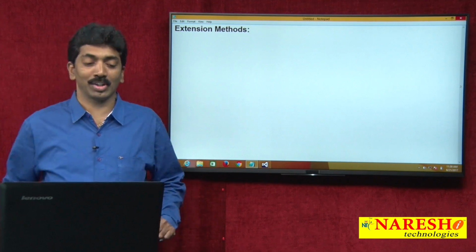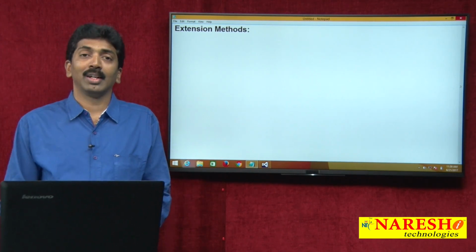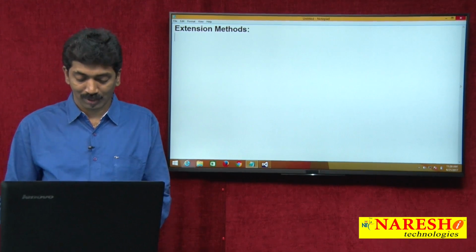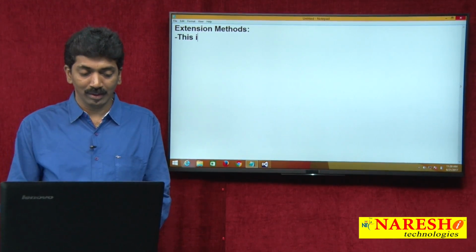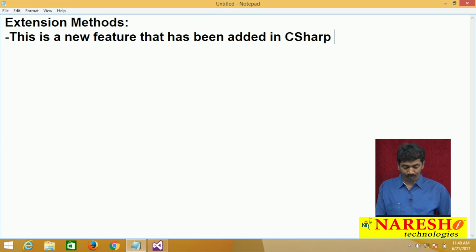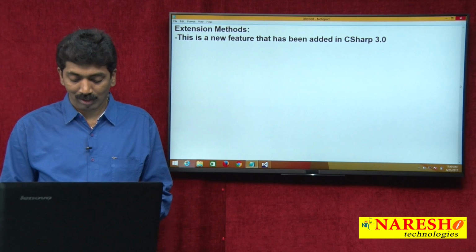What are these extension methods? Actually, this is a new feature that has been added in C# 3.0. So what exactly is the advantage with this, and why do we use these extension methods? First, let us understand about this.